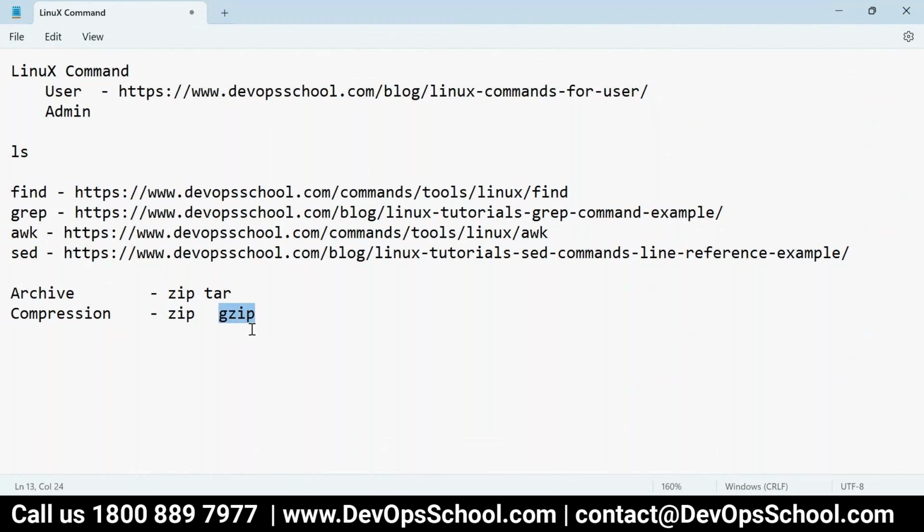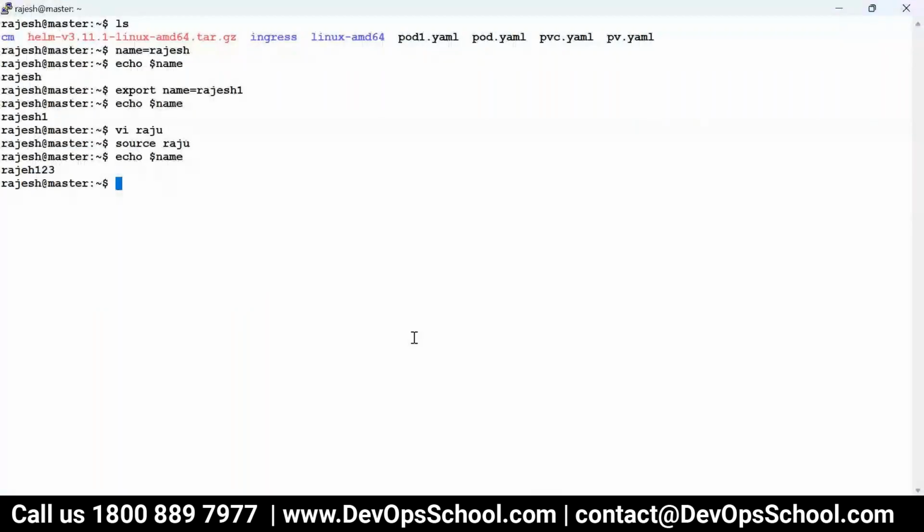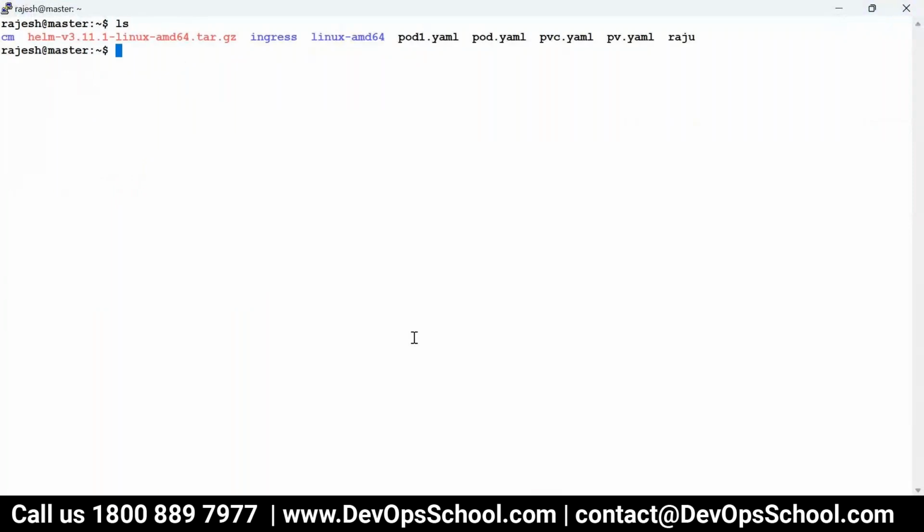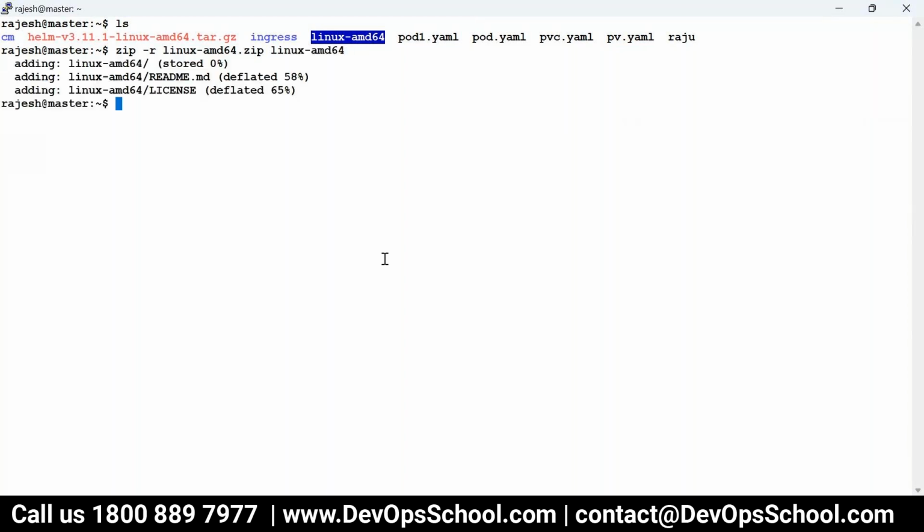So which one is good, zip or tar or gzip? Let me check it out, and you tell me which is good. So this is the directory. Here I want to zip, and this is how it's done. There are only a few files here, so let me use some other directory because I want to show you some results for which is better.